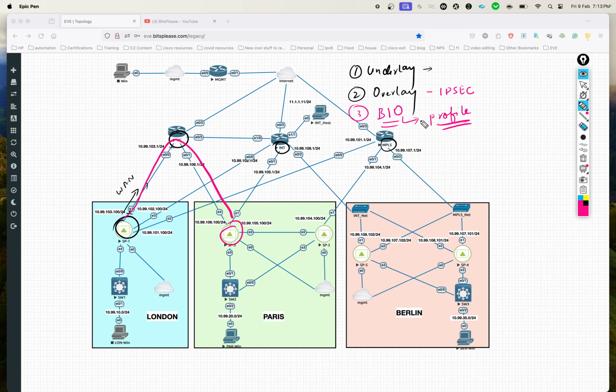It's just a profile for different types of applications and how you want your SD-WAN to handle those applications. Let me give an example. So technically you can have different types of traffic. You can have real time, you can have bulk apps, you can have critical apps.